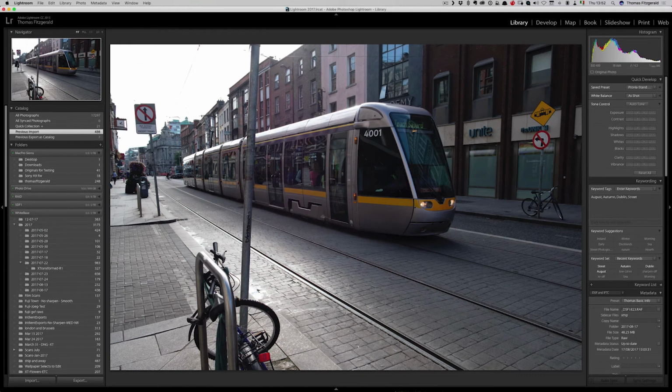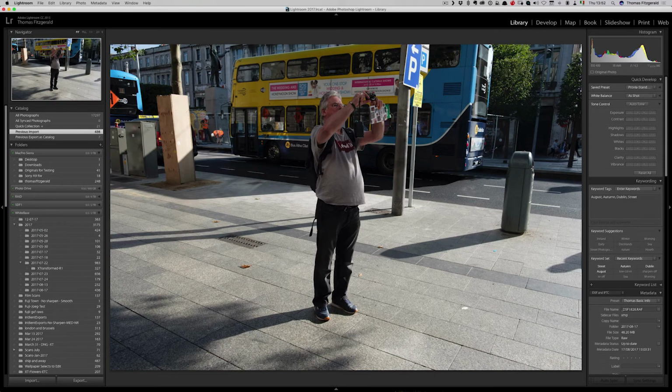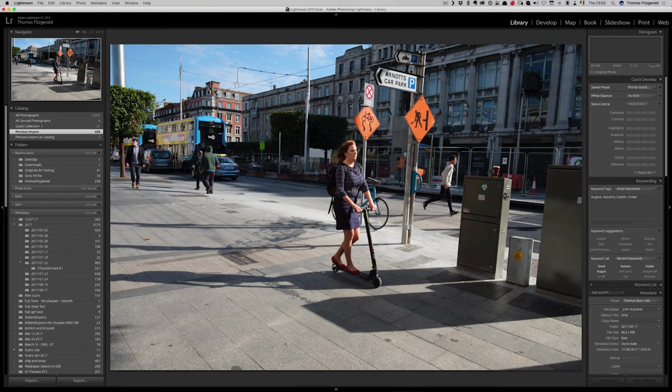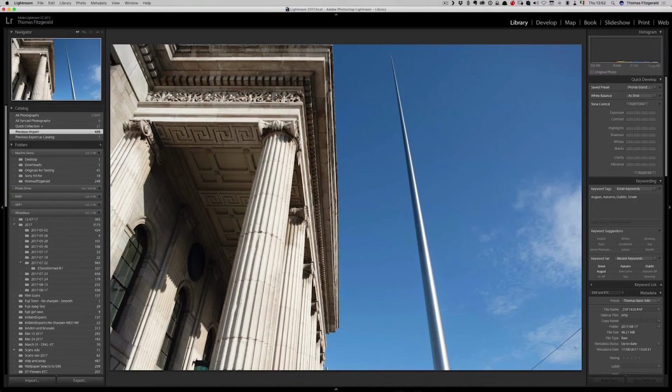Again, I'm kind of looking for patterns of light and textures and things like that, or just good composition. Like, that's not bad. People doing funny things is also sometimes cool. Like, that's a good shot. It's not a bad shot. It's a bit overexposed, but we can fix that.